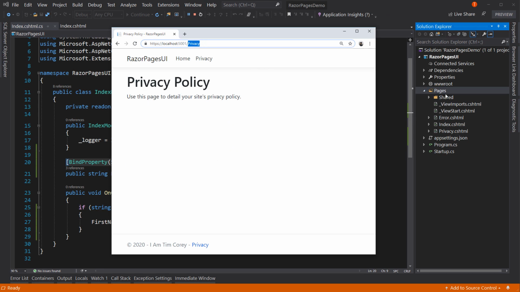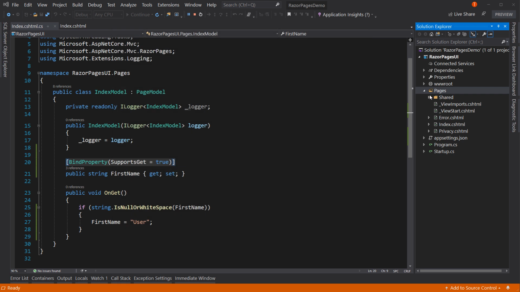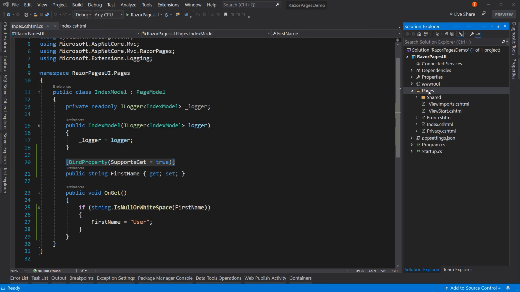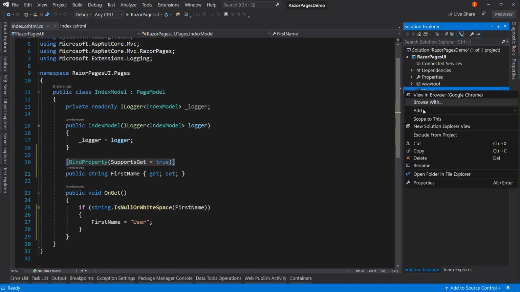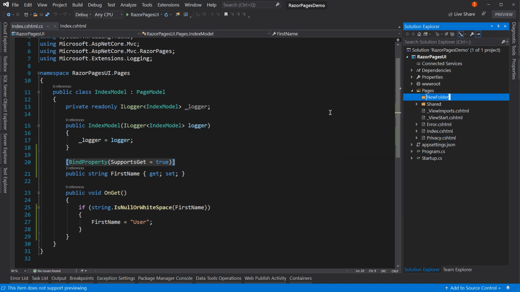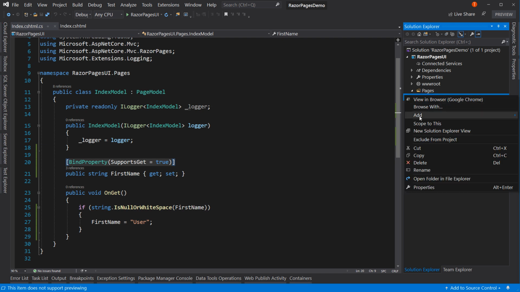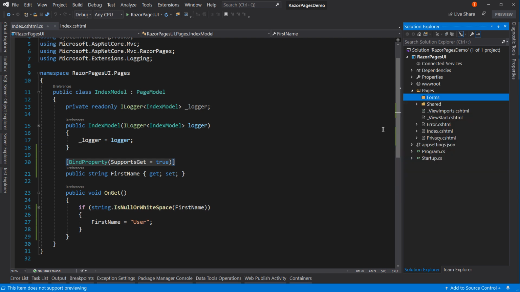This is how Razor Pages routing works. It works based upon the path from Pages in relation to Pages, which means that if I add a folder here and I say this is going to be Forms, and then inside here I'm going to create a Razor page.